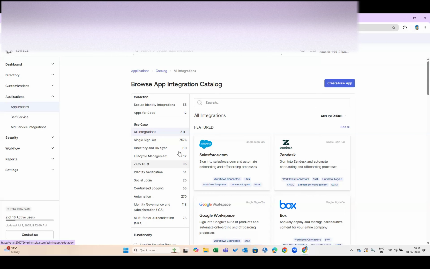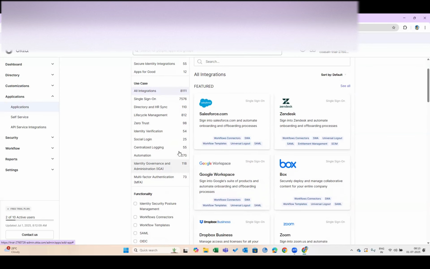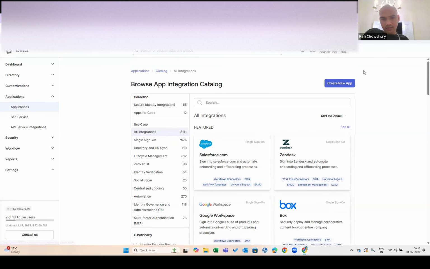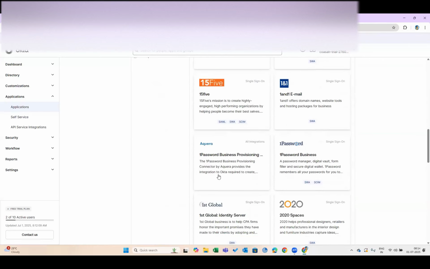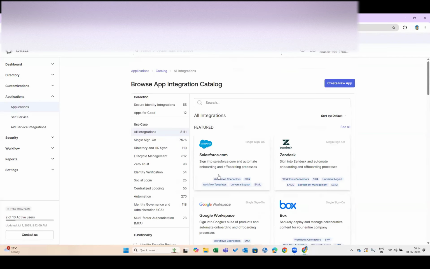Okay, you got it? Yes, I'm understanding. So even if it is a homegrown application, you can make a request to Okta to add it into the OIN. But what you are seeing right now are mostly integrated and configured by the Okta team.